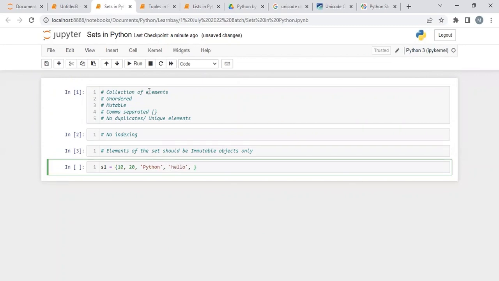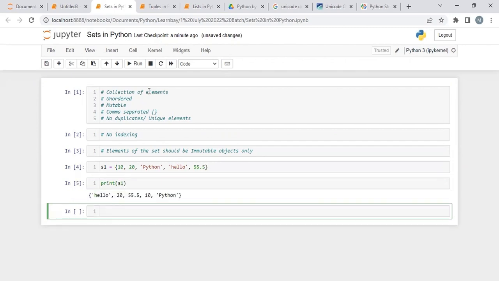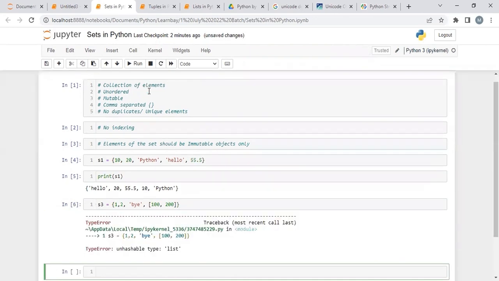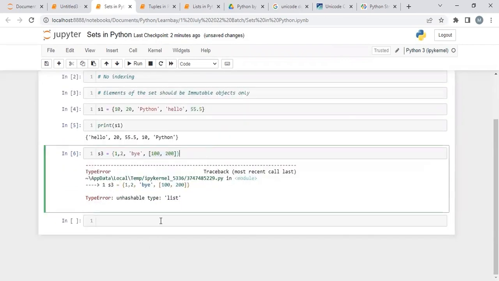Tuple packing and tuple unpacking, tuple comprehension. Is it tuple? Sorry, this is a set. Will this work? No. Because a list is a mutable object. Mutable objects are not allowed as elements. Immutable objects only. Right.